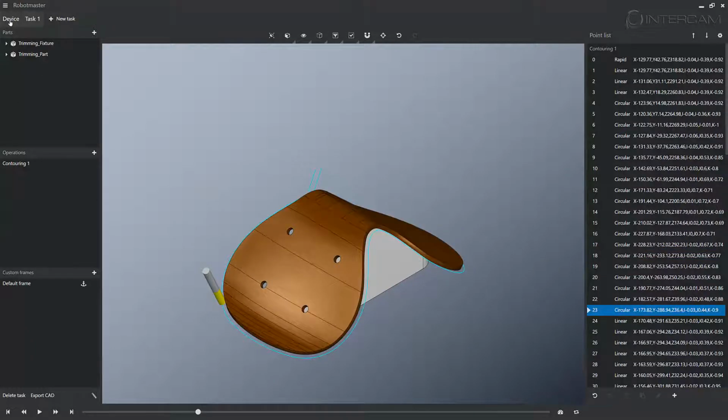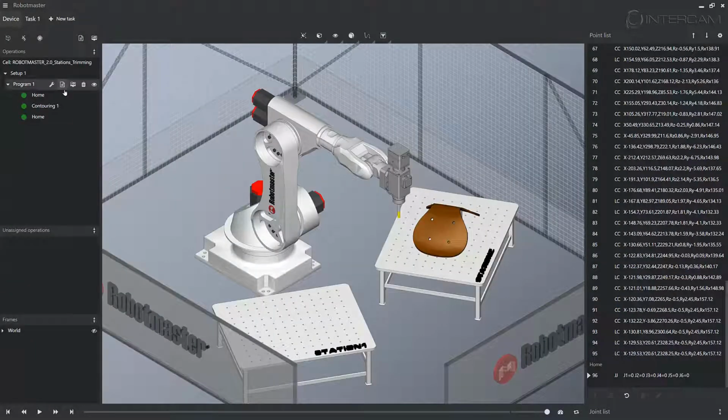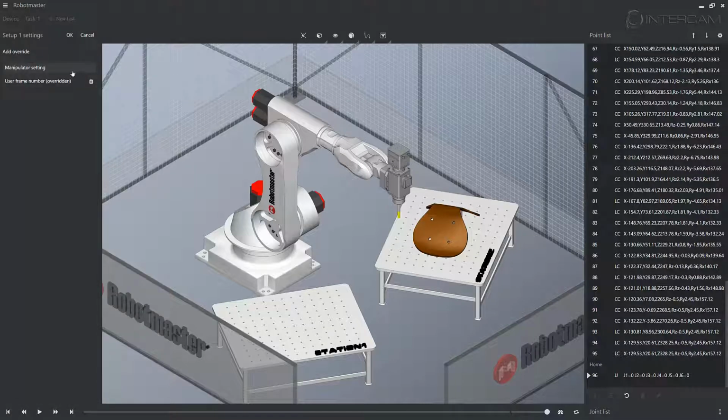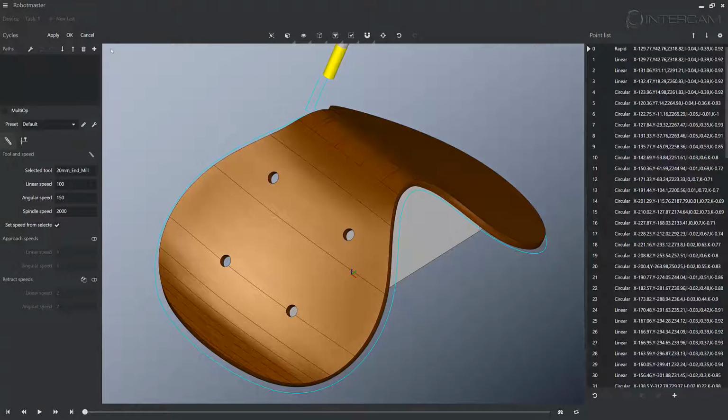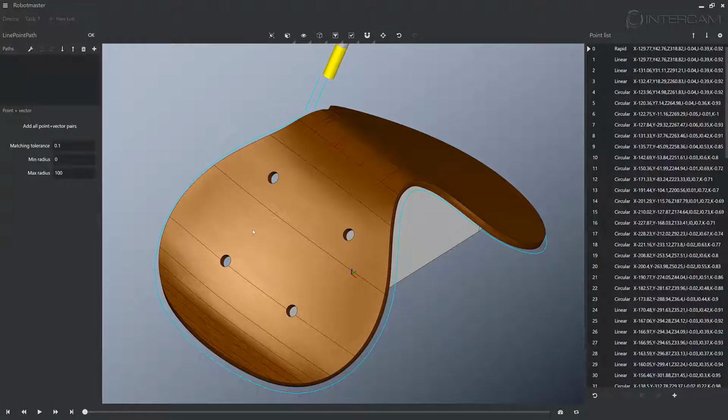This concept gives you the power to concentrate on perfecting the process in the task mode, then optimizing the robot configuration and posture in the device mode. Let's return to the task mode and drill the 4 mounting holes. You select cycles, and RobotMaster will immediately detect and indicate the location of the cycle as you move your cursor over the edge of the hole.